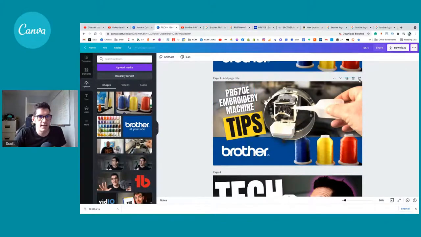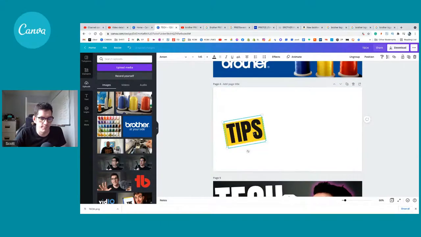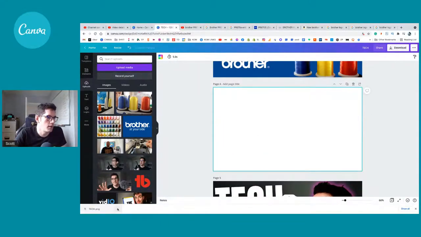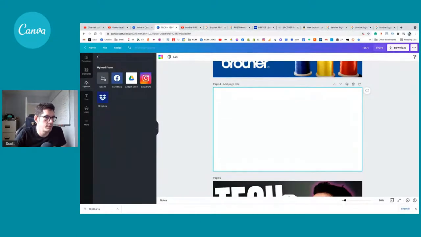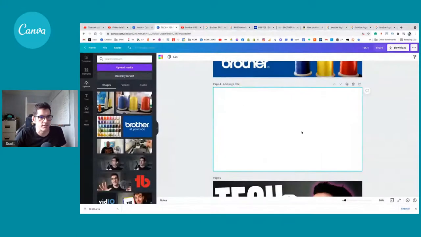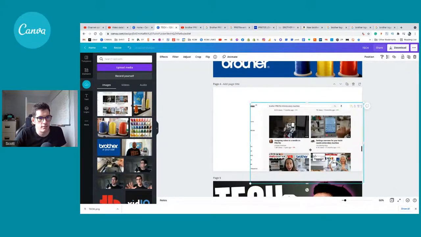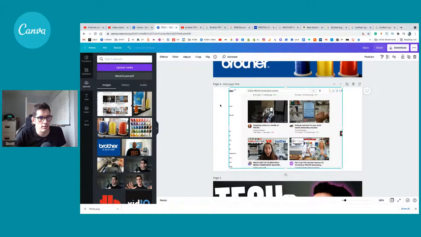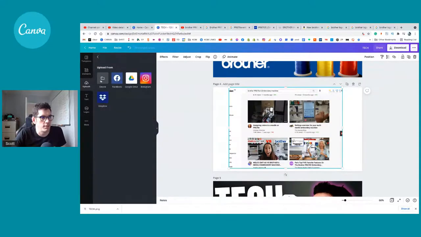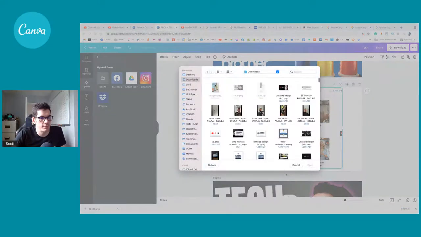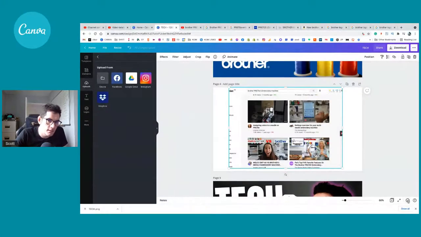Go into a new file, now paste that. See, that's what happens. Go to downloads. No, go to upload media. Get the screenshot. Bump it in there. Upload media. Downloads. This is the other thing with Canva.